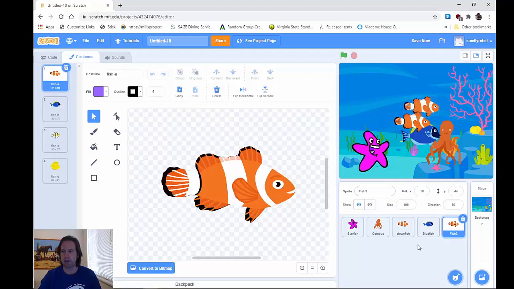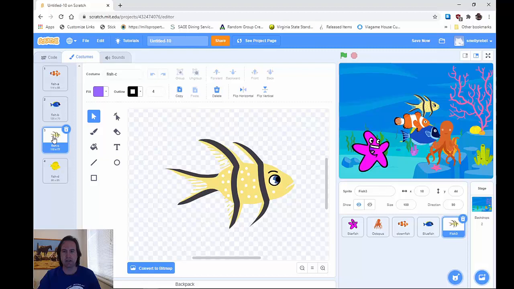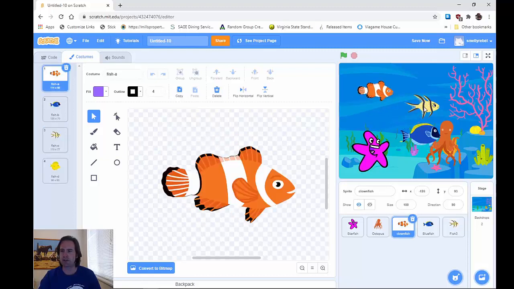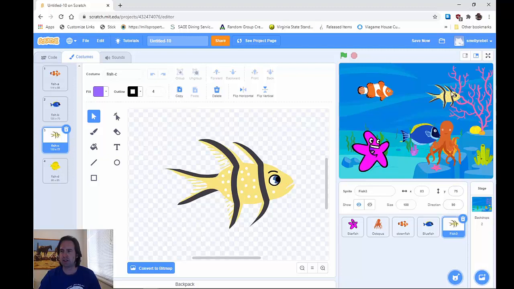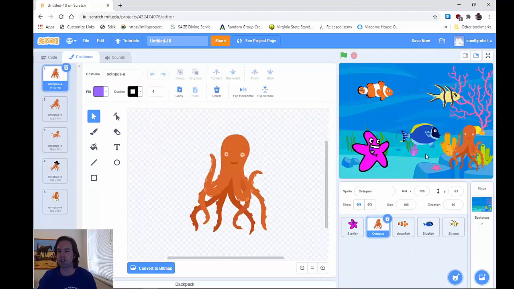And then the last one, once again, this is on the costumes tab. And yeah, let's do this. I'm not sure what kind of fish this is, so we'll just call it striped. And this will help me to sort of differentiate and keep track of which fish is which, instead of just going with, oh, the first fish, the second fish, the third fish.